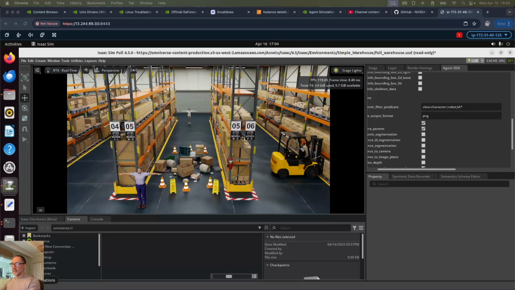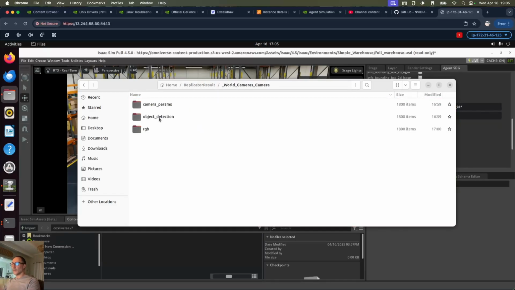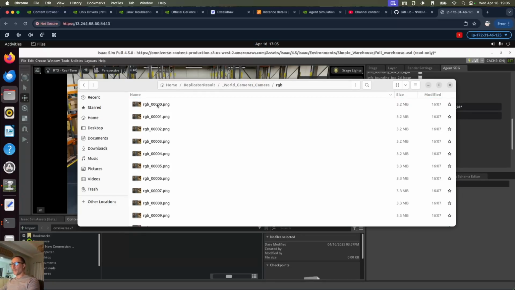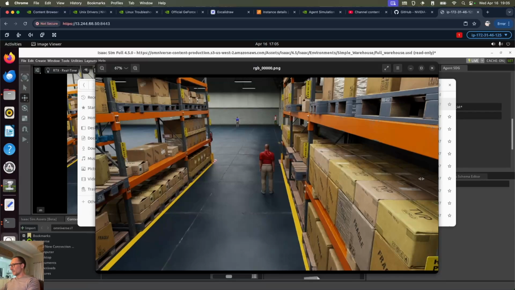Okay, it's finally done. It took quite a while, I think close to an hour and a half to complete. And let's see what it's given us. Okay, so in the replicator results, we've got, I guess, 4 different camera perspectives. So let's look at the first one. Go to RGB and let us step through the images.